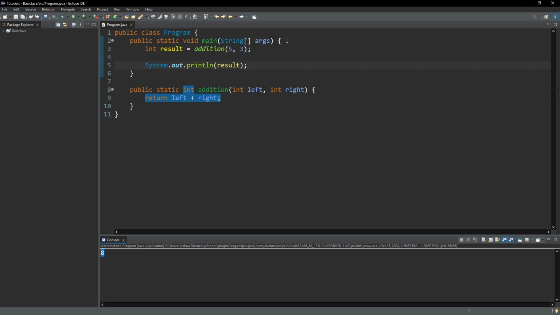So let's go through it step by step. First, we start up here. Then we run addition and pass 5 to left and 3 to right. Then we add left and right and return it as the value that addition is. Then we store it in result and we print out result, which is 8.